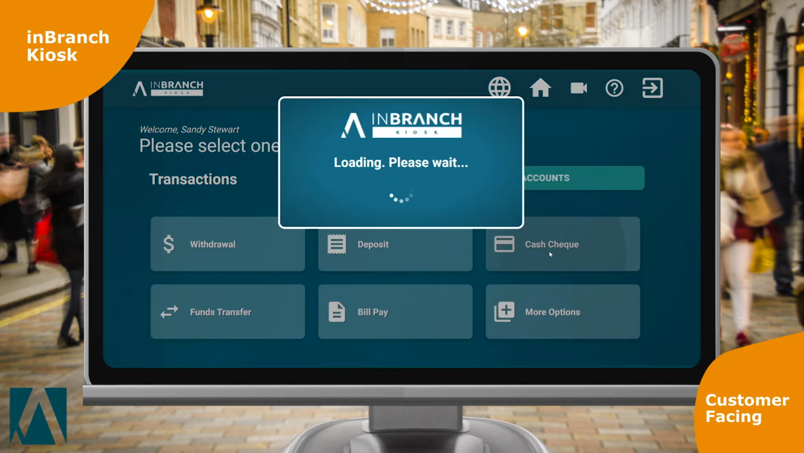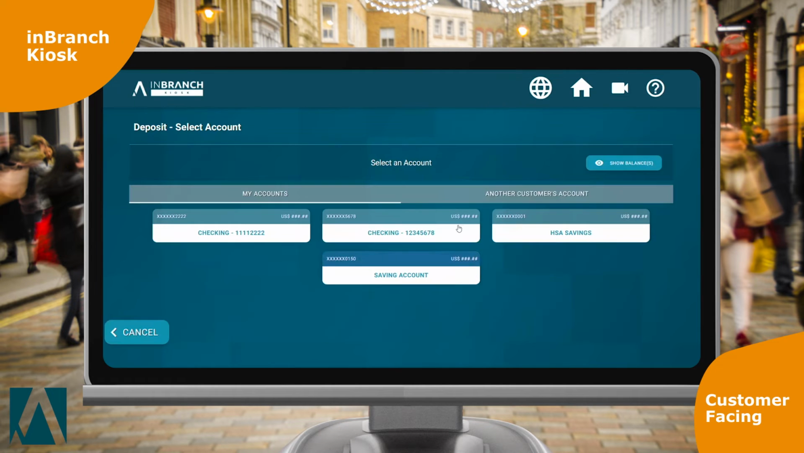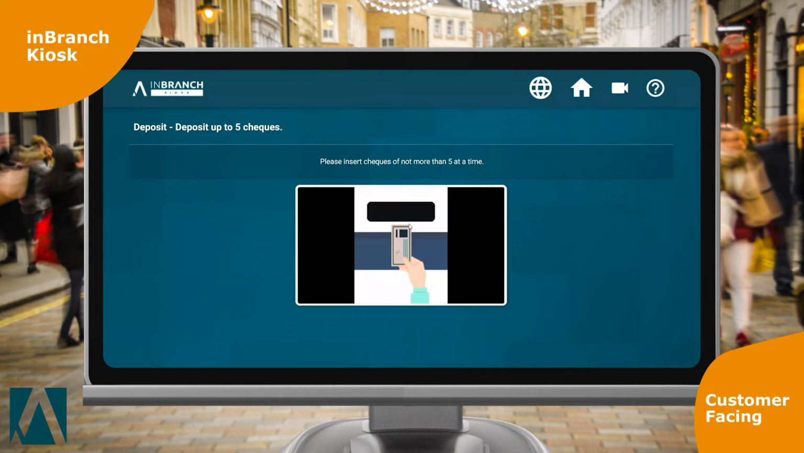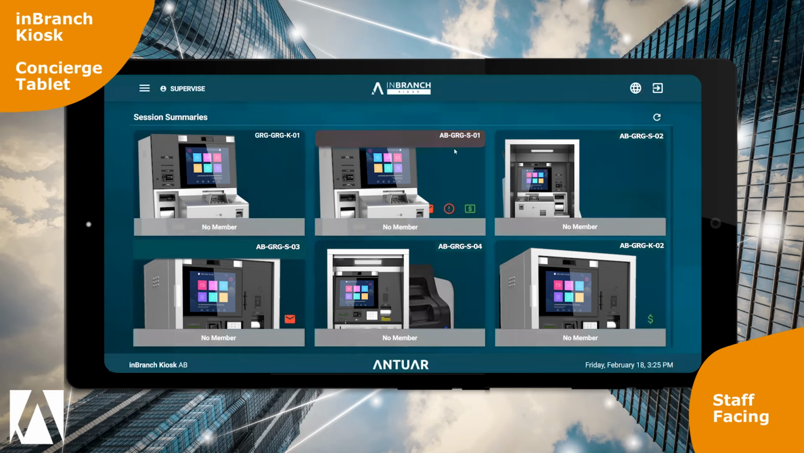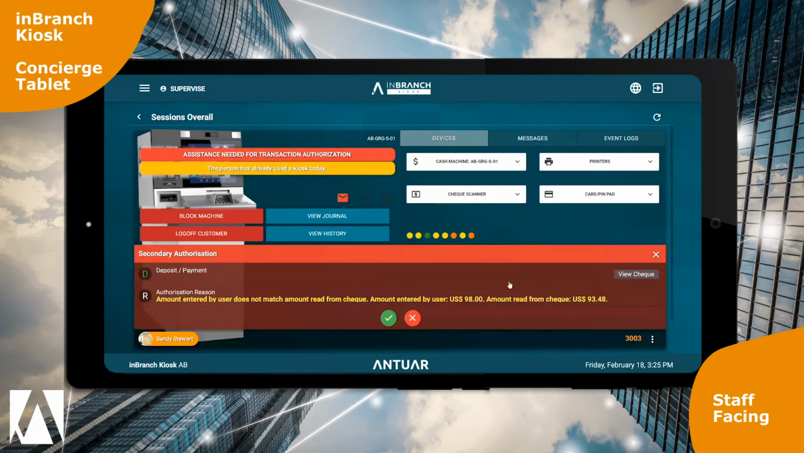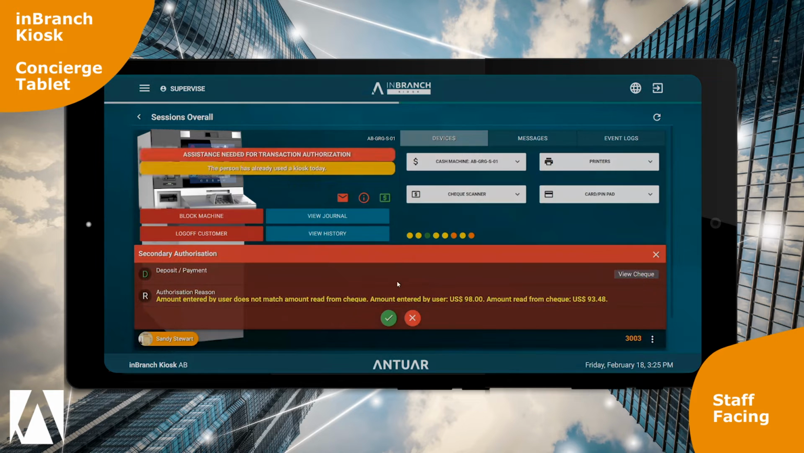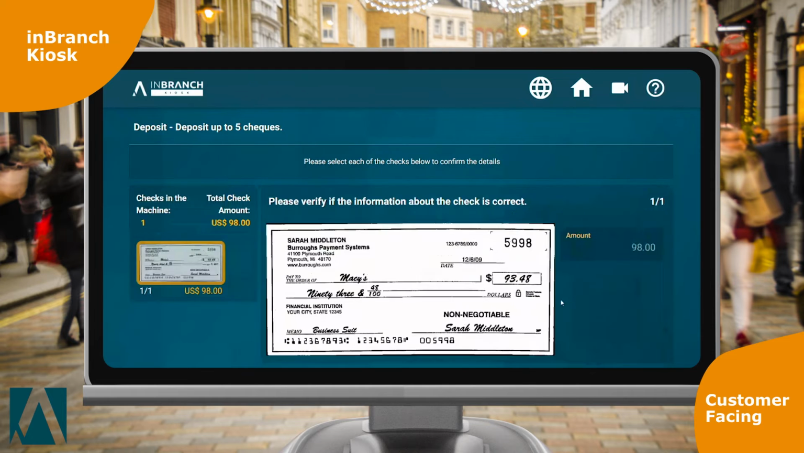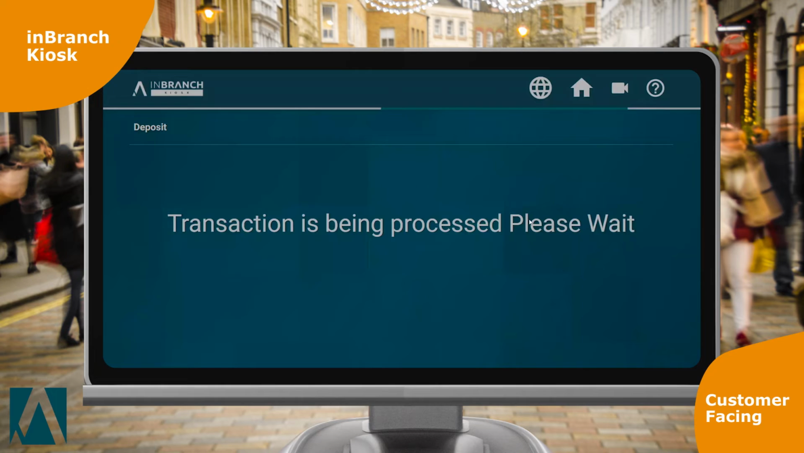Here, we are going to do a cash transaction quickly to create the notification to the concierge's tablet. So when assistance is required, you get this information in the form of icons shown here. The user can open it up and then see the reason for the error. Now, we are going to go into the application and approve this transaction really quickly. Once that has been corrected, the customer can then complete the transaction.